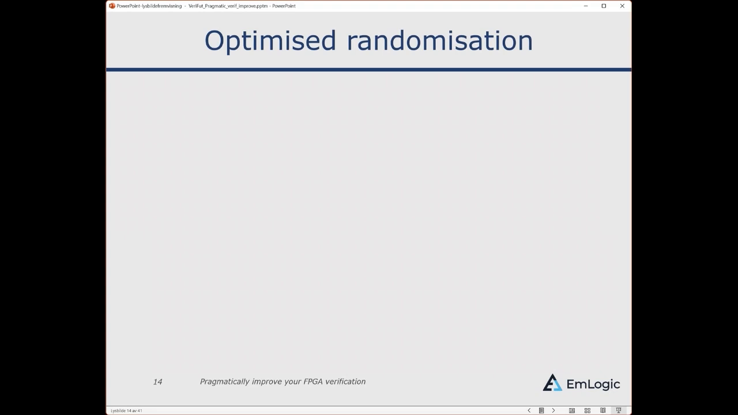I talked about randomization, and normal randomization is basically totally independent events. That means once you do one single randomization, that doesn't affect the next randomization. That's a normal way of handling randomization. Optimized randomization, on the other hand, is slightly different. That is randomization without replacement.